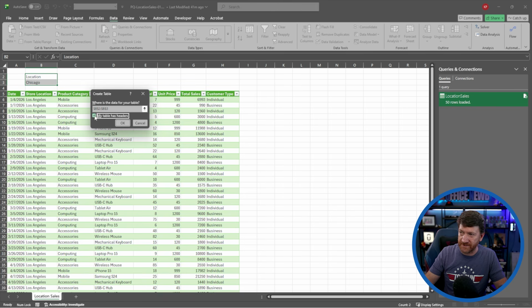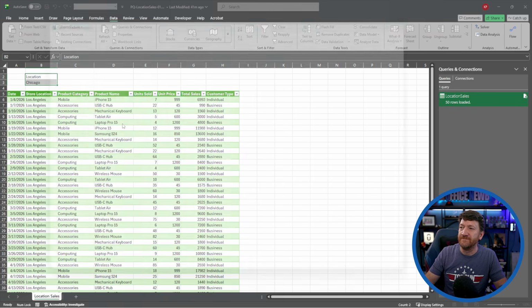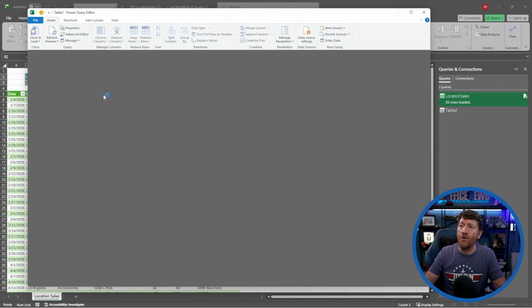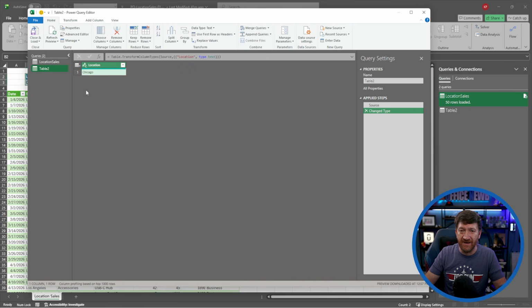Great, our table does have headers. I'll hit OK. Give it just a moment, and it's going to open that up inside of Power Query. Now, currently, I can see location as Chicago, which was the current value, but right now the query is called Table 2. I'm going to change that. I'm going to go over to Properties here. We'll call this Location Parameter. I'll hit my Enter key, and I've now renamed that query.